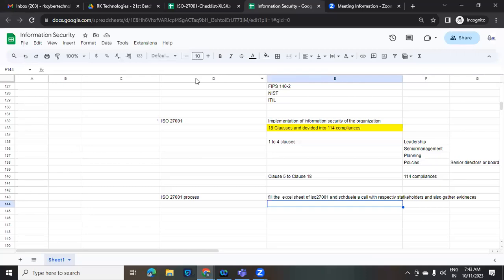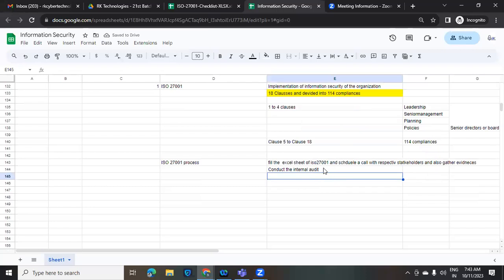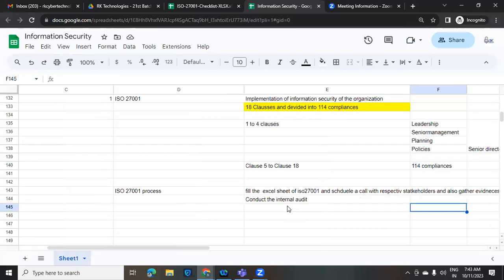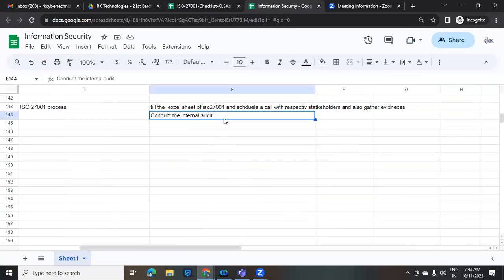Next one is to conduct the internal audit. On the internal audit side, what do we have to do? We have to schedule a call with all the stakeholders once again. The first four clauses will be represented by our senior management. As the internal audit member, first we have to give the introduction: the agenda for today's call is to discuss the internal audit. Then I am handing over to our senior management.